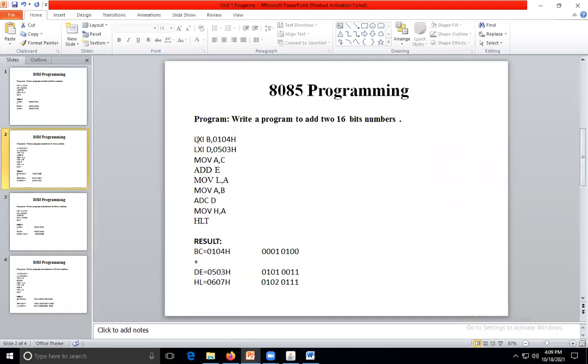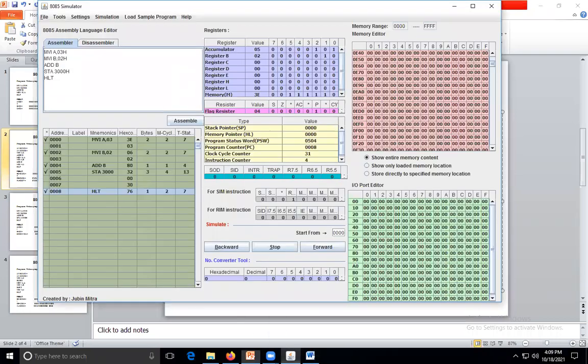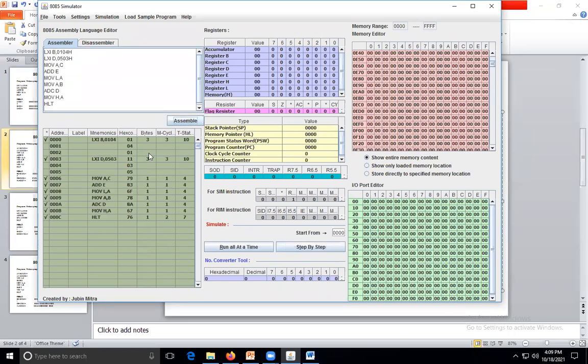So this is the program. I just copy and paste this program, then assemble it. LXI is also a 3-byte instruction; the remaining ones are 1-byte, 8-bit instructions. Step by step, we have to see the output.